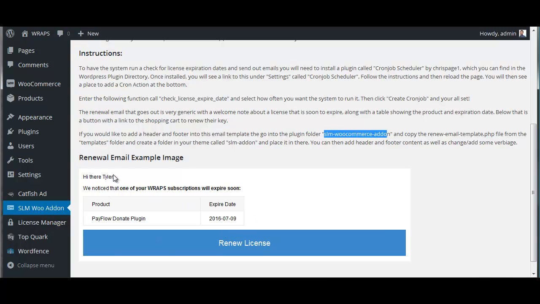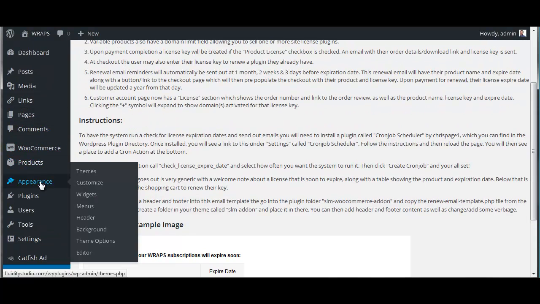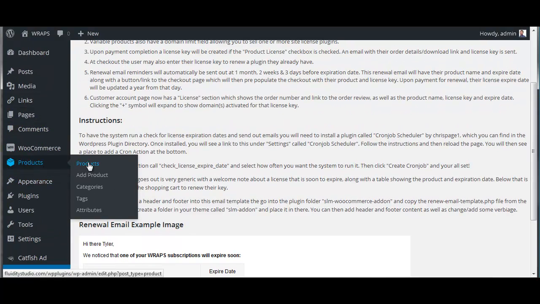So I'm just saying hi there, and then I'm calling the name of the user and saying that we noticed that one of your, and this is site name, this is calling site name, subscriptions will expire soon. And then this is calling the rest of their info, and then the link. So let's take a look at a product now that this has been installed.